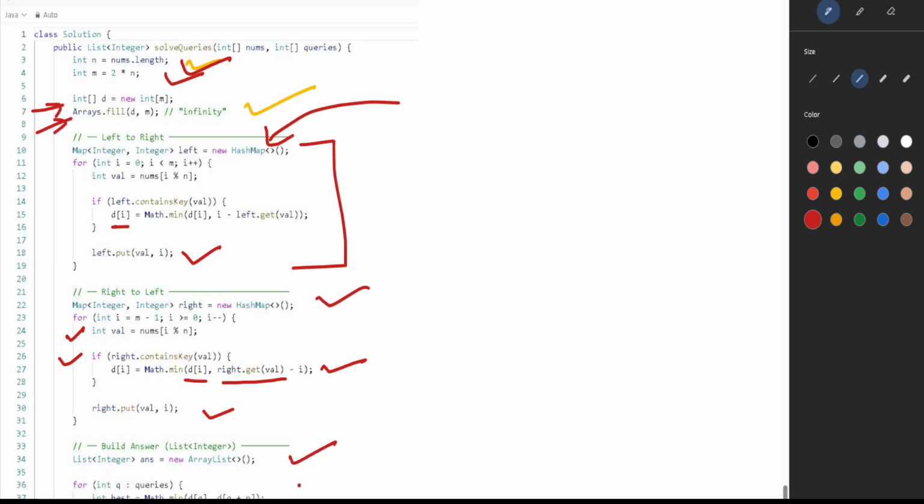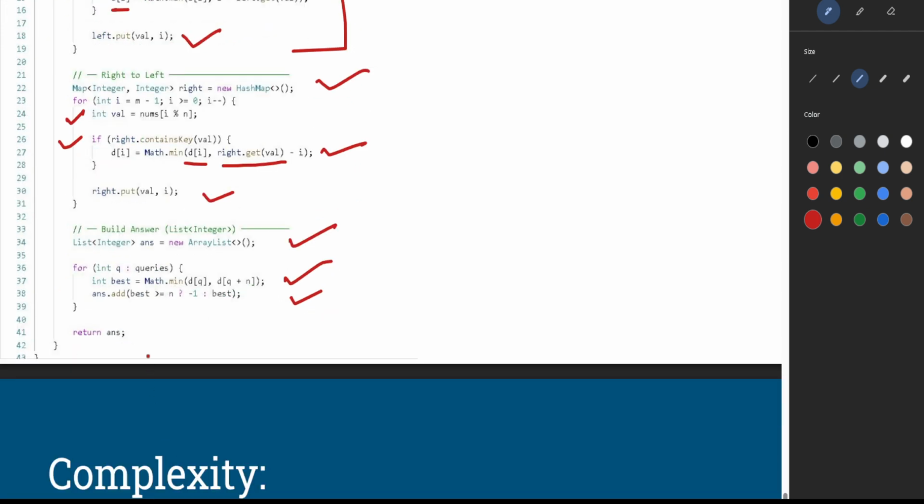And finally, we will update the answer. So we'll create an answer array for each query. We'll find the minimum between dq and dq plus n, and we'll find the best. If it is greater than or equal to n, that means we will return -1. Otherwise we'll put that best as the answer. Then finally we'll return the answer. So this is what we have in this video.